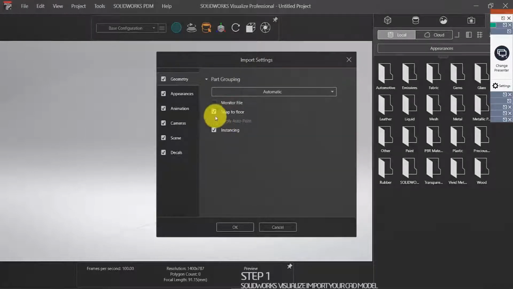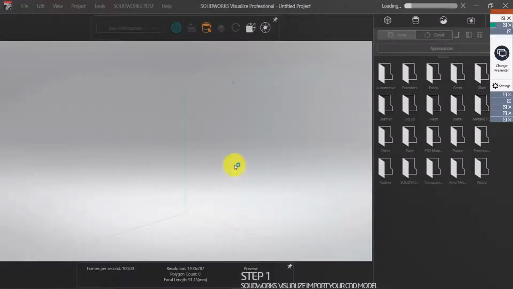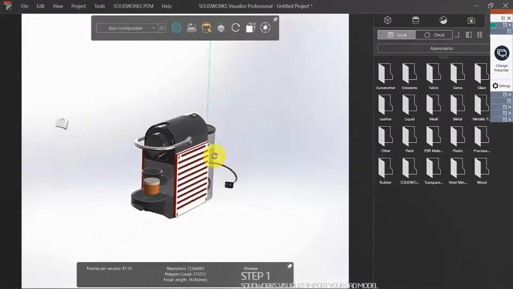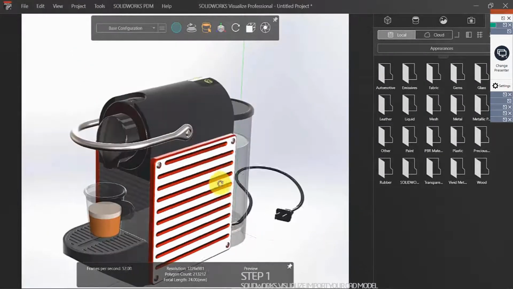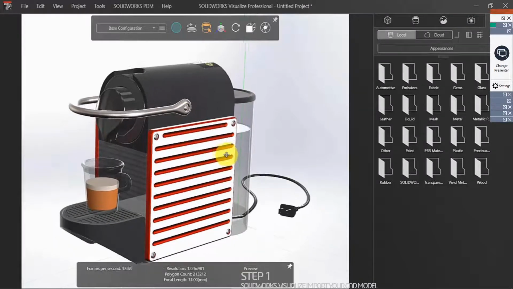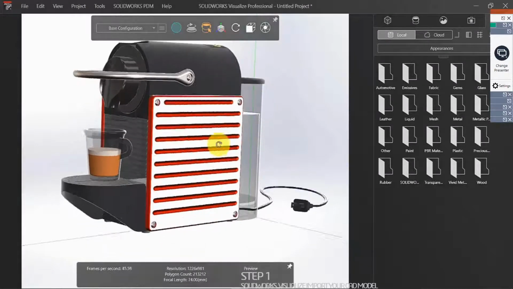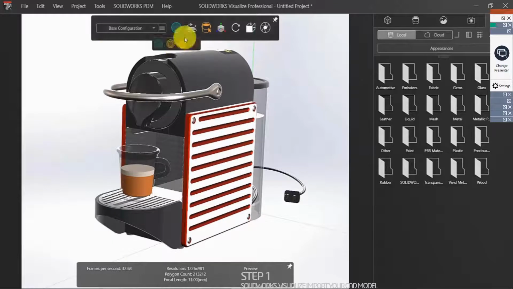And then I have an option where I can snap it to the floor. So how are you going to place the model into your viewport? I snap it to the floor, and here I have an option to real-time monitor or sync with SolidWorks. So I can have a sync on with SolidWorks and Visualize. Having done this, I've imported my model into Visualize. It is that easy importing your model.